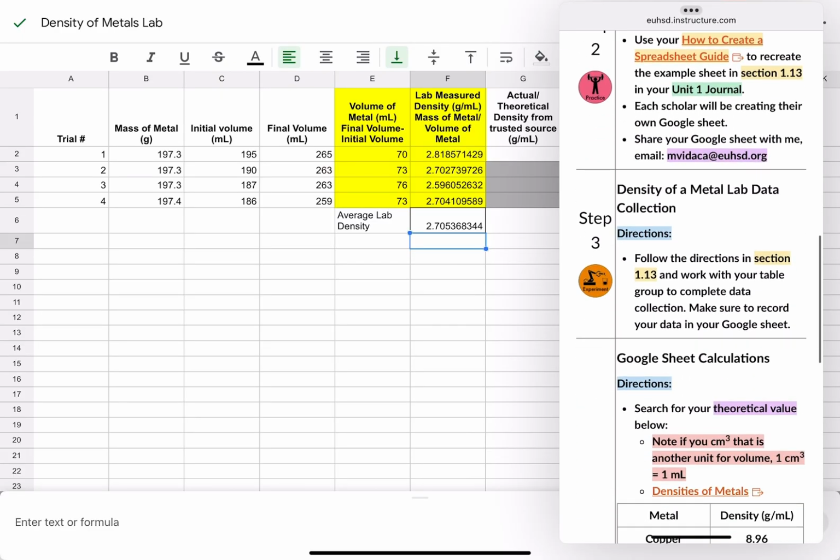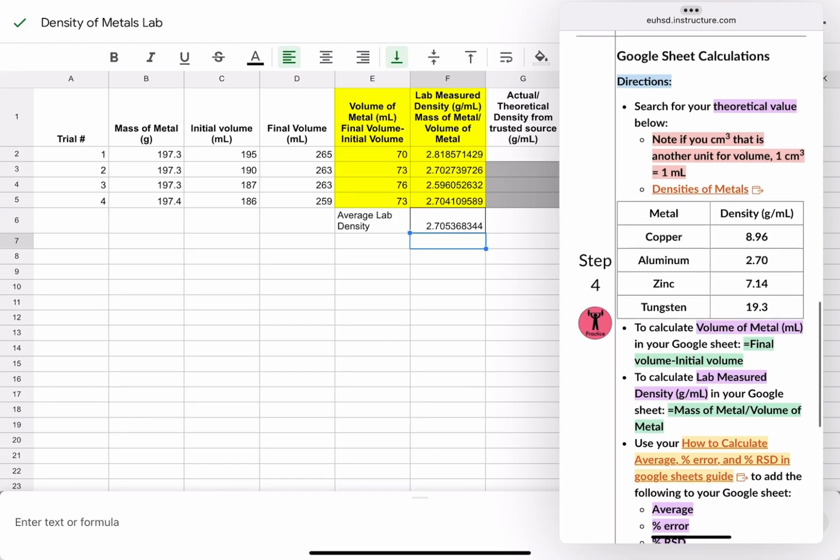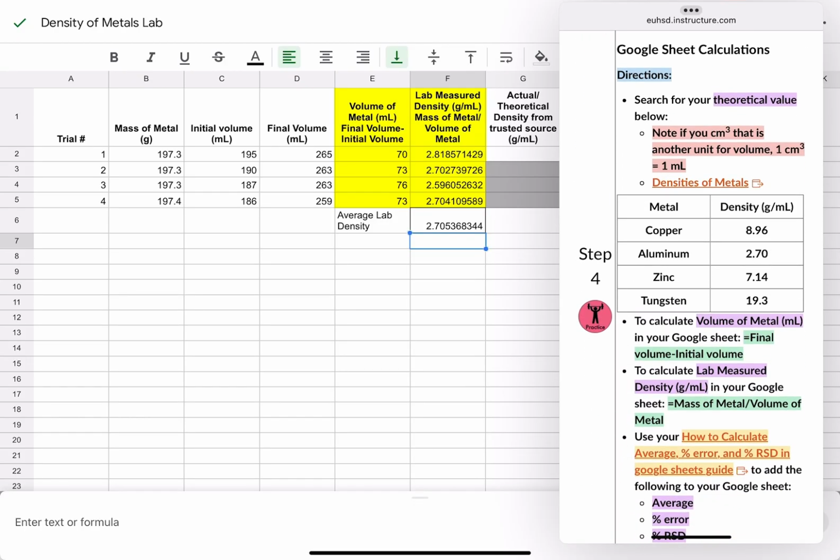So if you scroll down to the bottom-ish where it says step number 4, there's a table here, and it has 4 metals listed on there: copper, aluminum, zinc, tungsten, and then it has their densities. We are going to try to match this up with the density that the average is closest to, so that we can identify what metal this is. If you look at this chart, based off our average density of about 2.71, it looks like it's pretty close to the aluminum one.